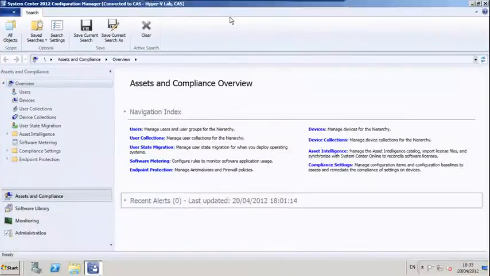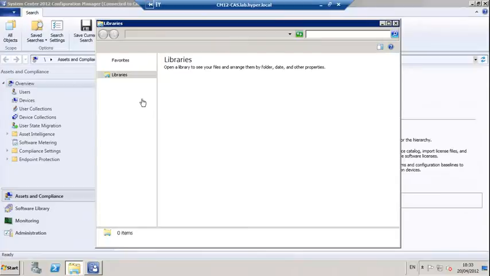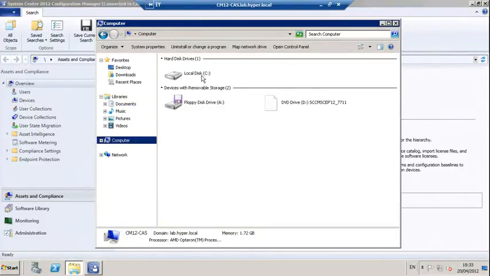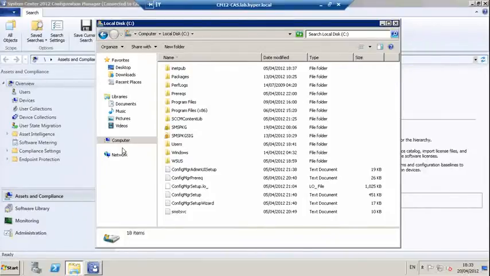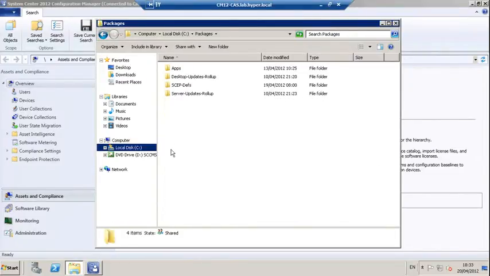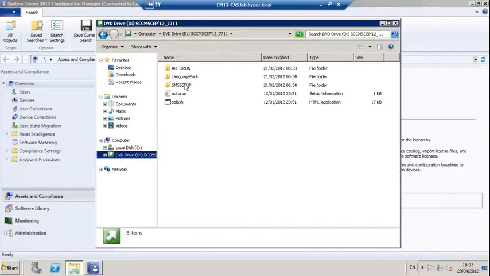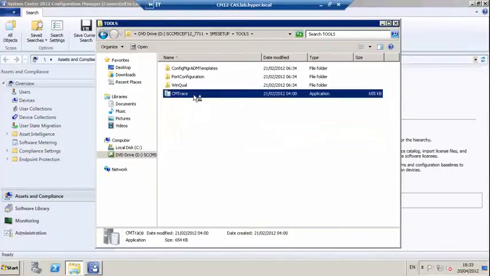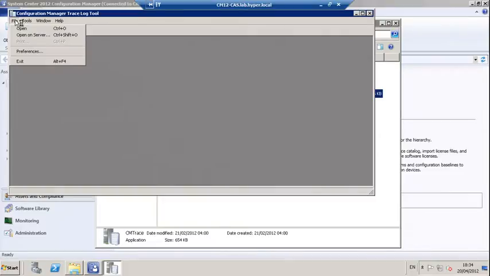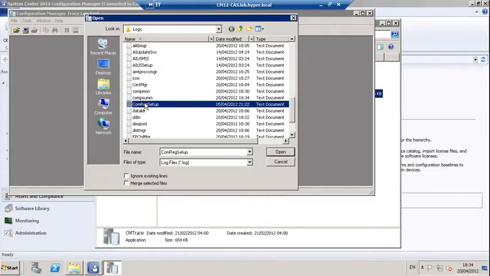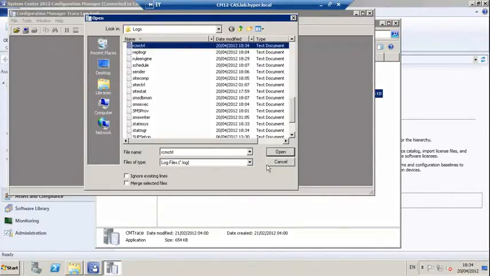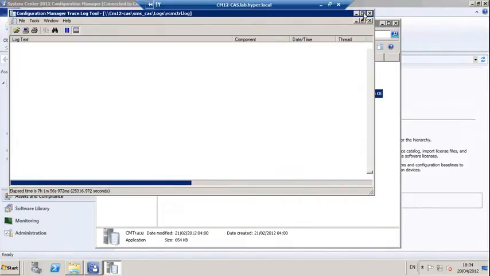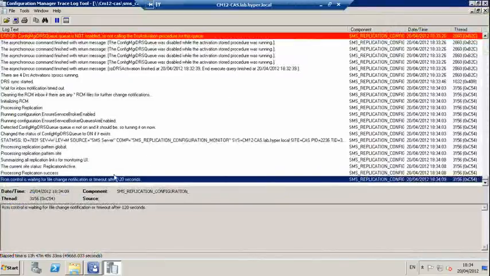So we'll go into the CAS. And if I've set up my demo environment correctly, I should have SMS trace on C drive, and I can show you RCM control doing its bit. Oh, that's fine. We've got the CD there. No, because it's on the CD drive. There we go, RCM control. Open that bad boy up, and see, it's already annoyed with me.